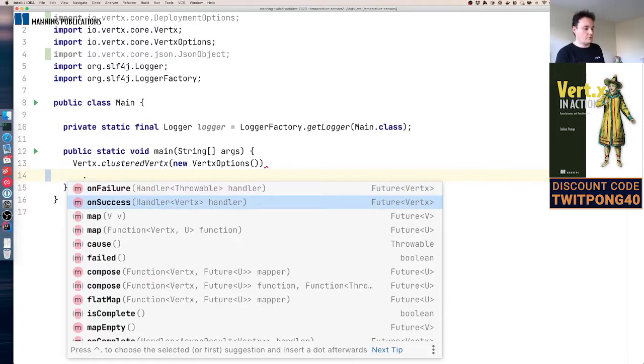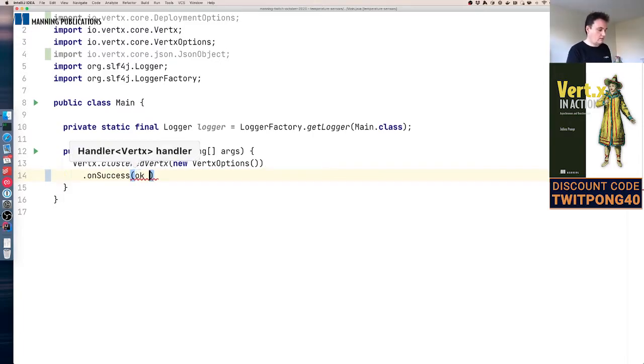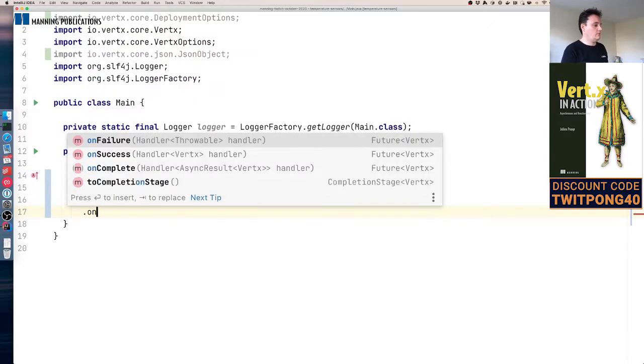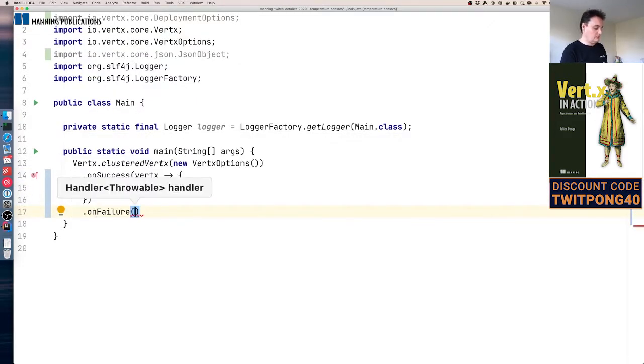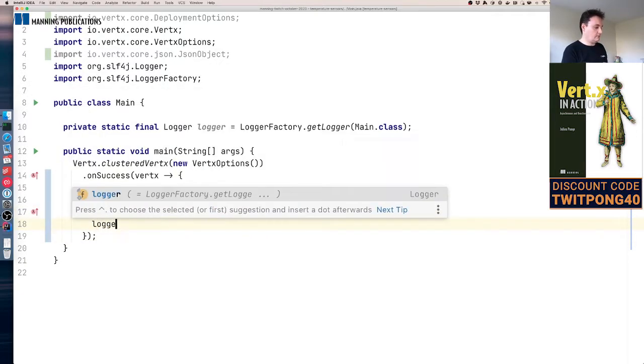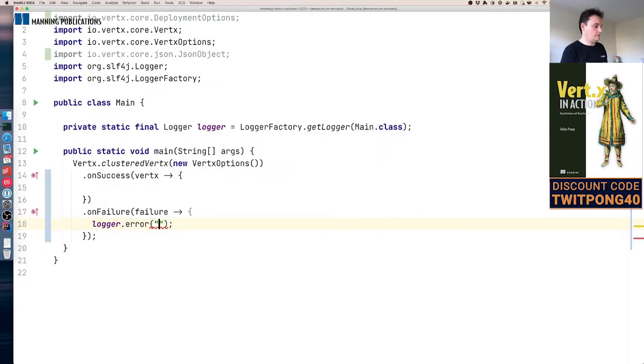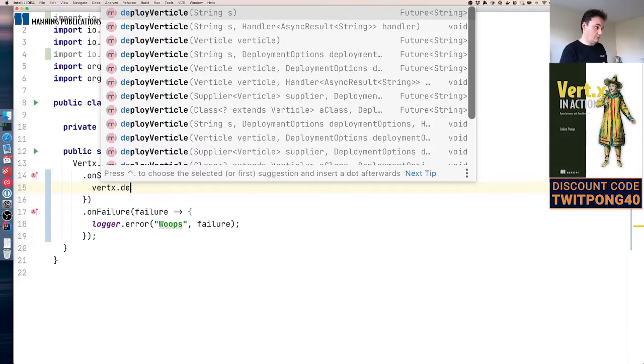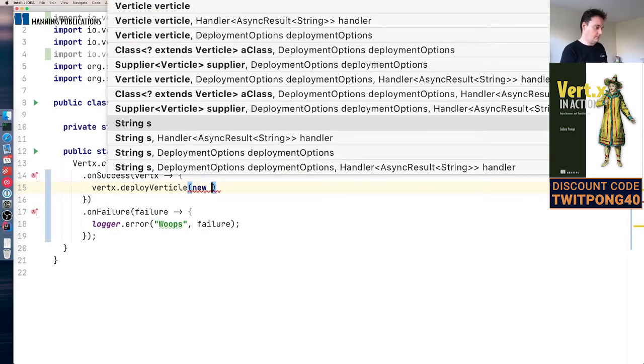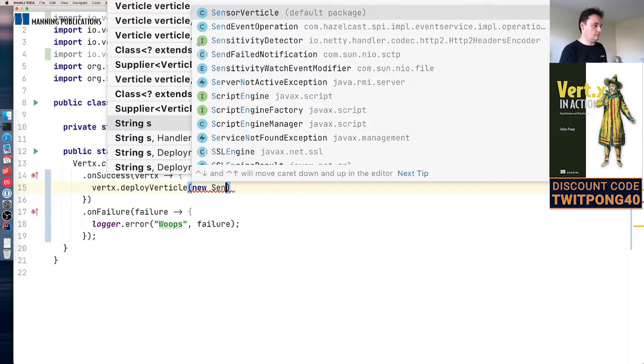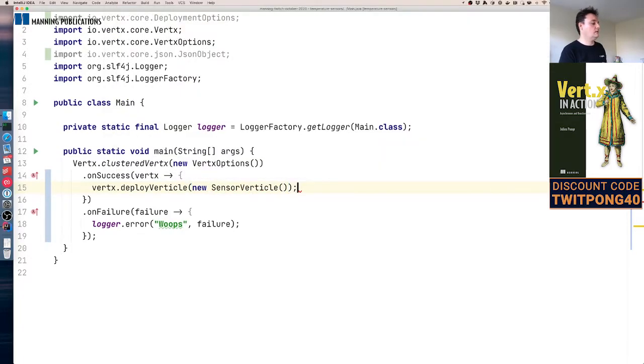So it's an asynchronous operation. And again, we can use the future to have our Vert.x instance on success. And on failure, yeah, we have a failure. We can't connect to anything. So in this case, we may just log and say error because whoops. I'm not trying to be too creative in the names, as you can see. And here we're going to deploy the sensor vertical, and that should be fine.